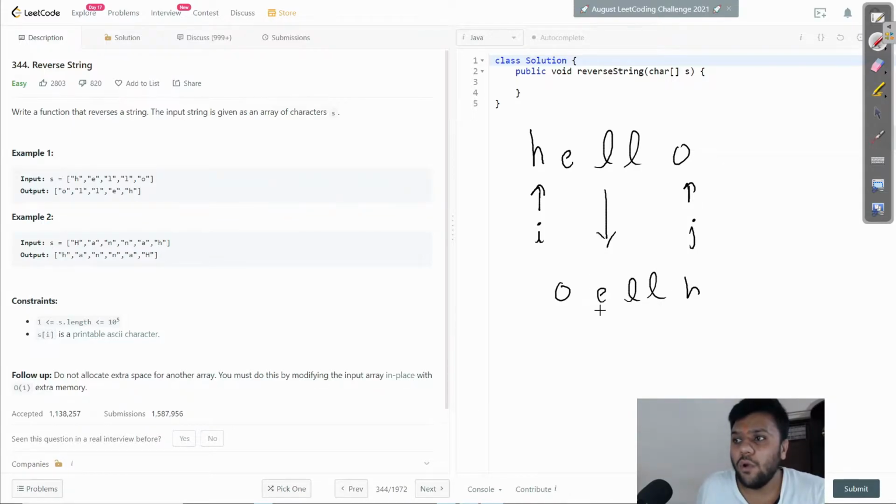Alright guys, now after swapping this, my I will increment and my J will decrement. So what will happen is my I comes over here, my I is at E and J is at L. Now they will both swap with each other. Then I will just show it to you over here. After this, I will get OLLEH.